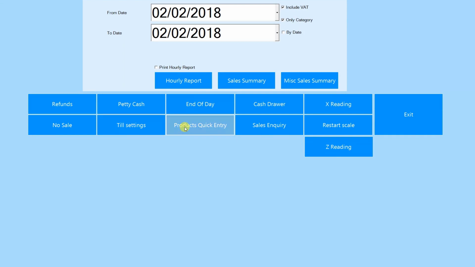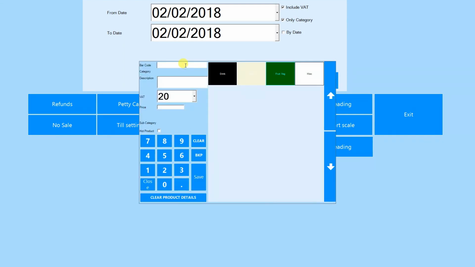In Products Quick Entry, you can add a new product by first scanning a barcode or entering it manually, then choosing a category here. You can then add a description, VAT percentage and price. Then put it into a subcategory by pressing the subcategory and choosing here. Tick Hot Product for the product to appear in the till, then press Save.